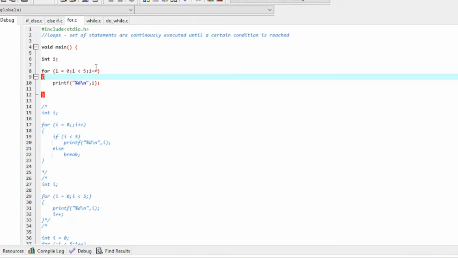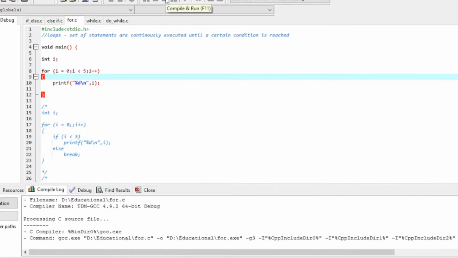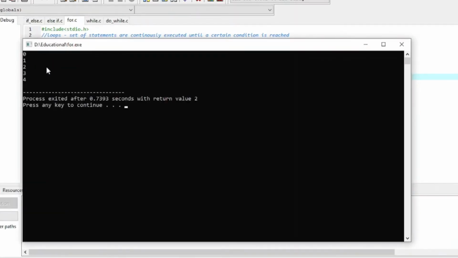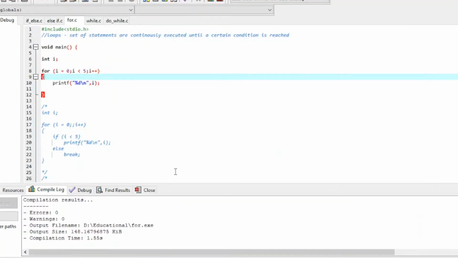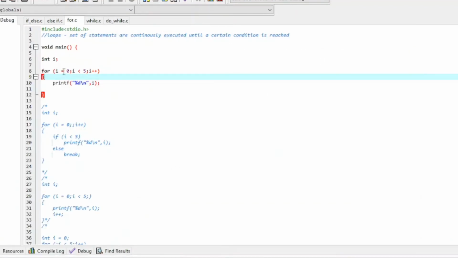Then control goes to here. i will be incremented, i equals 2. Again tested, 2 less than 5. Again printed. 3, 3 less than 5, 3 printed. 4, 4 less than 5, printed. 5, 5 less than 5, false. So control comes out of this loop. So let's see what gets printed. Yeah, 0, 1, 2, 3, 4. So this is the initialization part, control part, and the increment or decrement part.